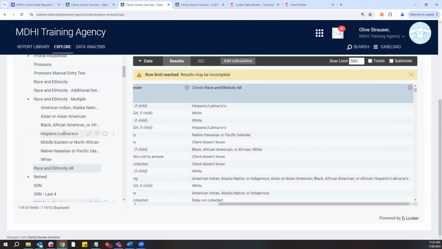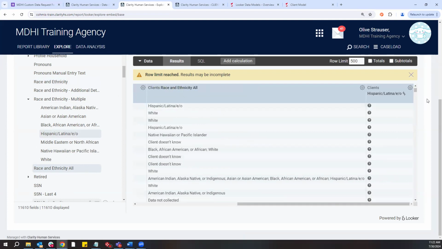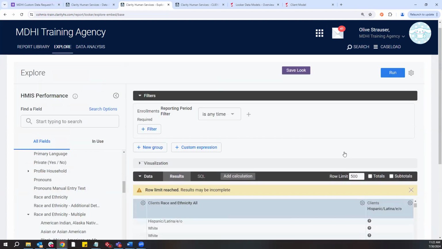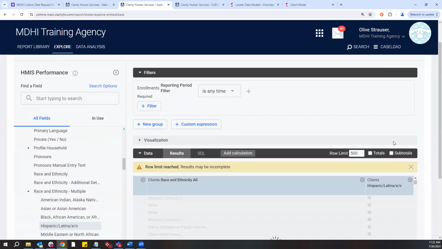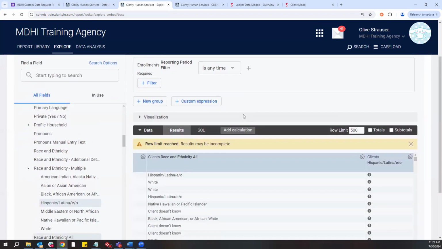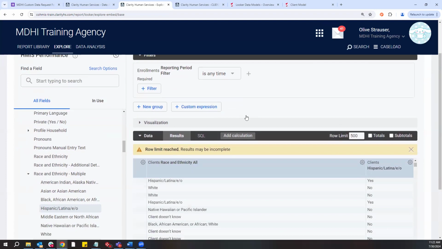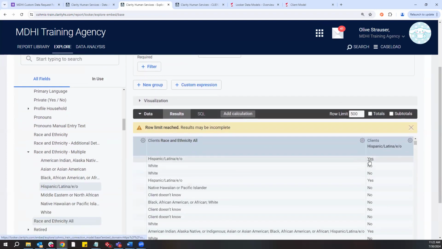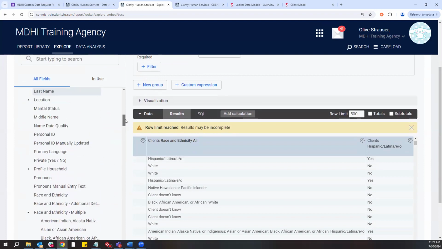So I'll show you what I mean. So let's add Hispanic, Latino, Latina to our data set. And now let's click run. All right. So now we can see we have a yes, no value for if the client identifies as Hispanic, Latino, Latina. So that could be really useful for our report. So I've got the demographic information that I'm looking for here.